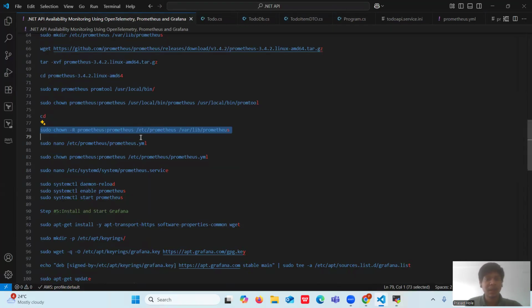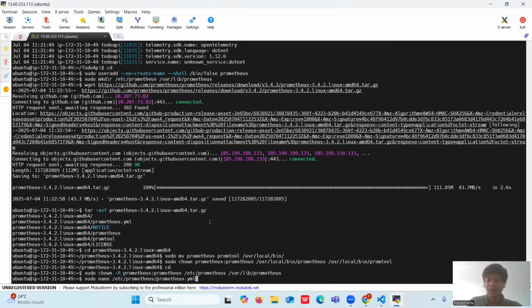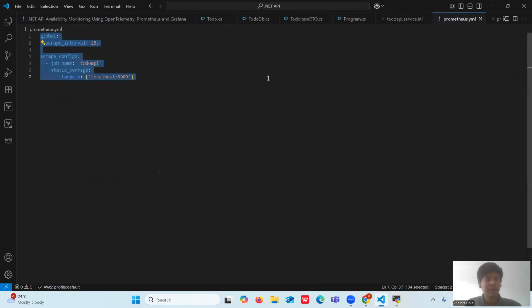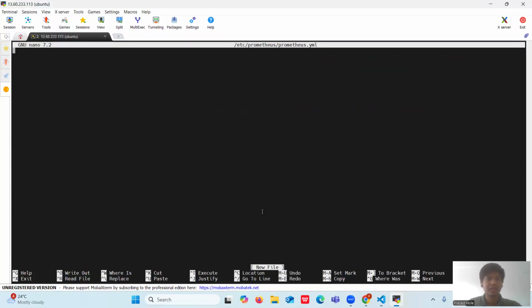Then we will create and configure the Prometheus config file. For that, we will create a Prometheus.yaml. Let's copy this code and paste it here. Here, the global scrape interval is set to 15 seconds. And there is also scrape configs where job name is to-do API and target is set to localhost 5000. So let's save this file.